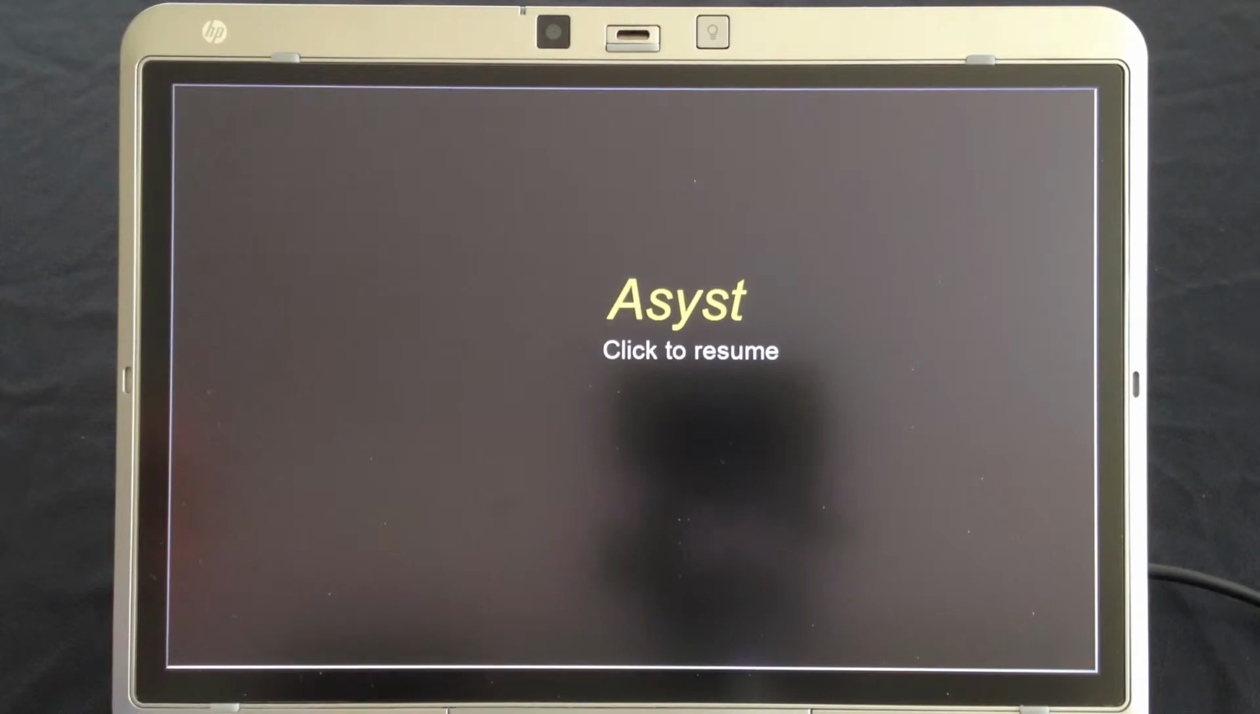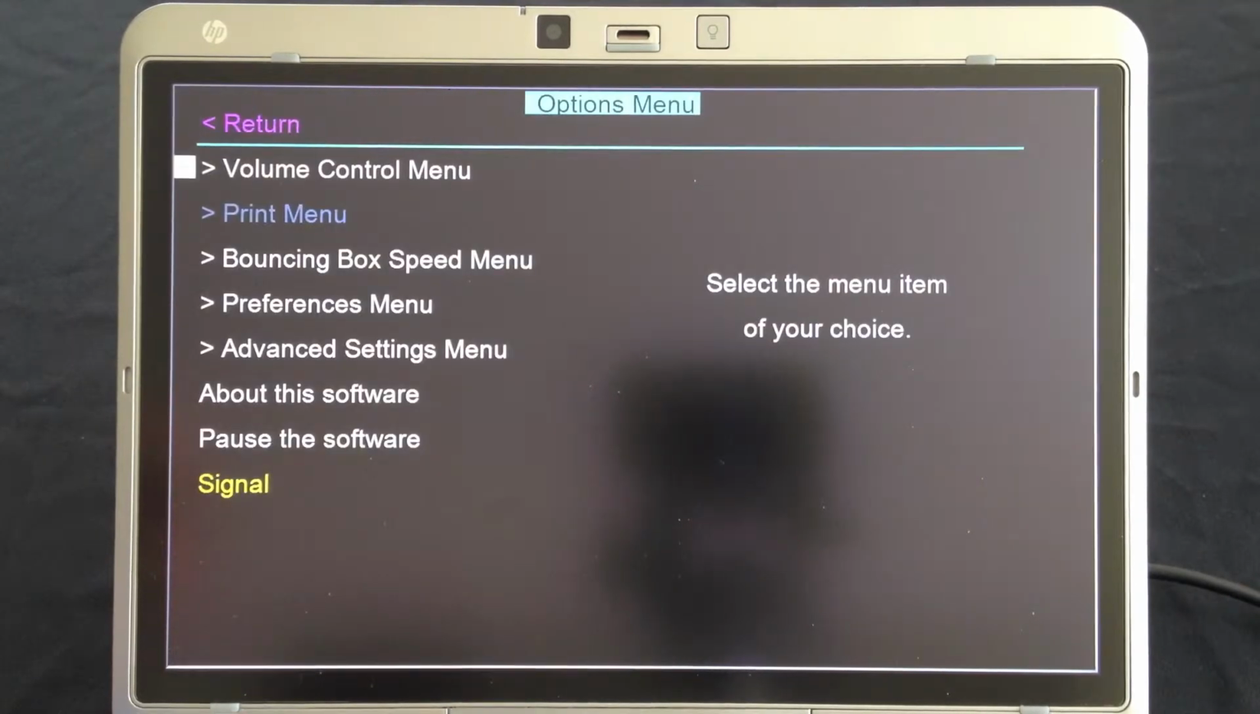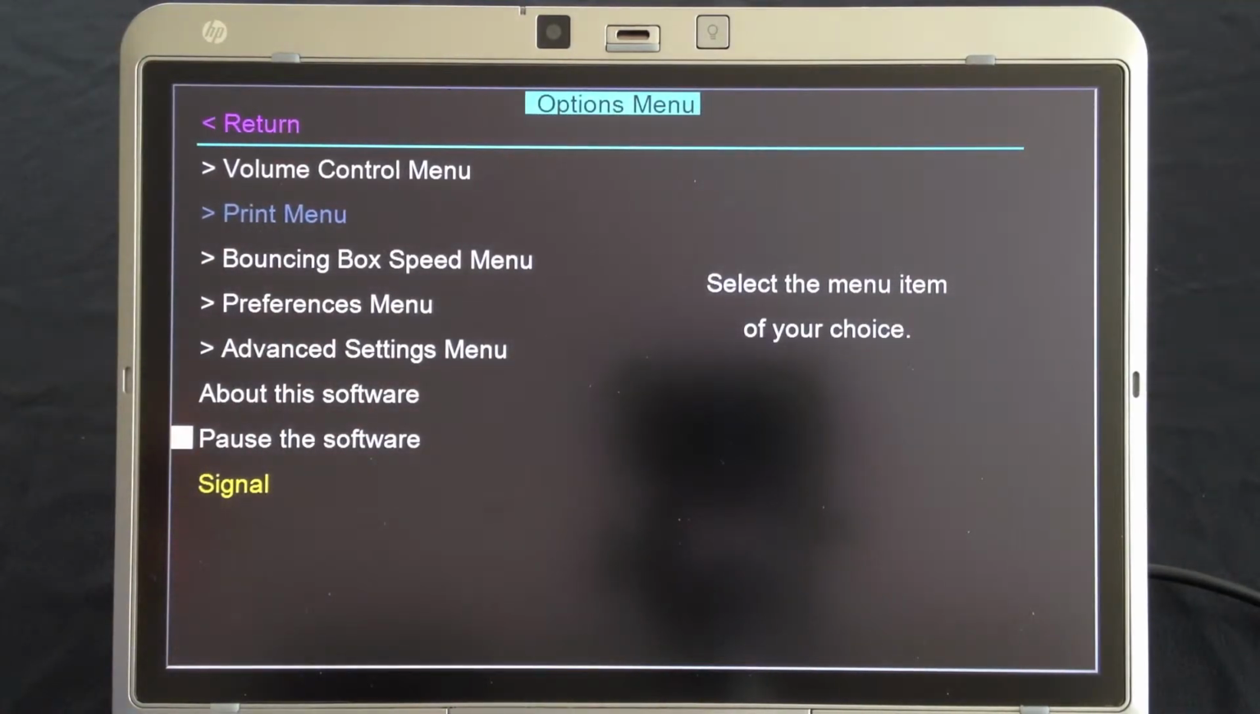Now what we're going to do is we're going to take a look. I'm going to click my switch to get out of this. So I click it and it says click once more to confirm. It takes me right back to my options menu. I'm going to click on return to go back.